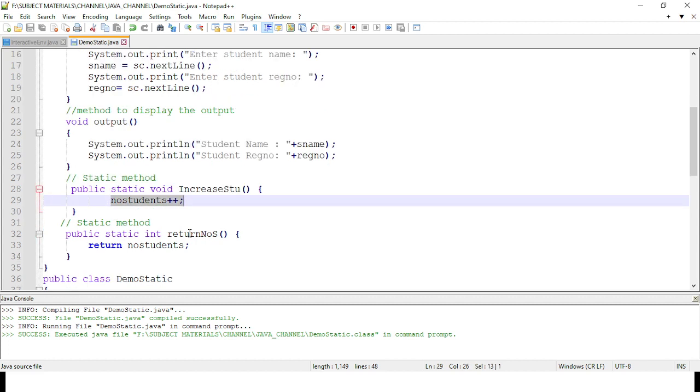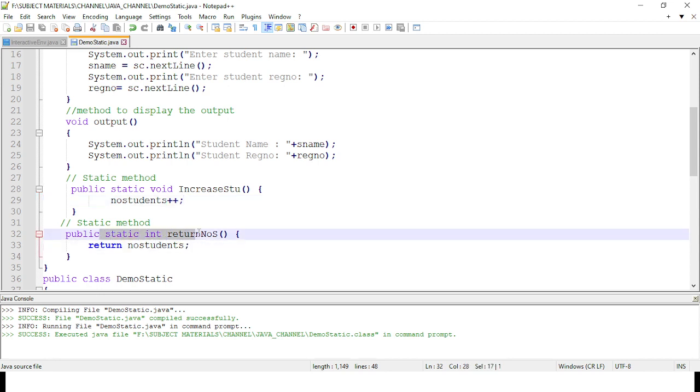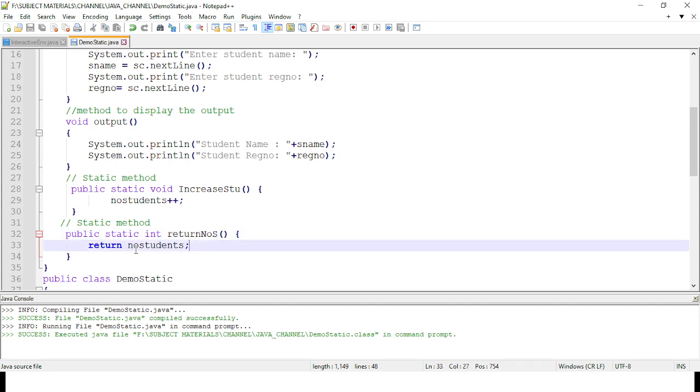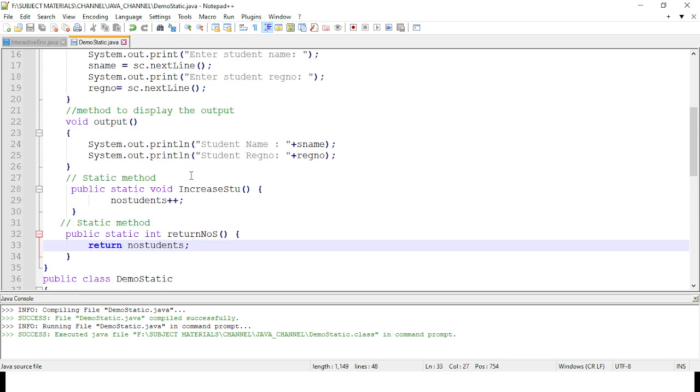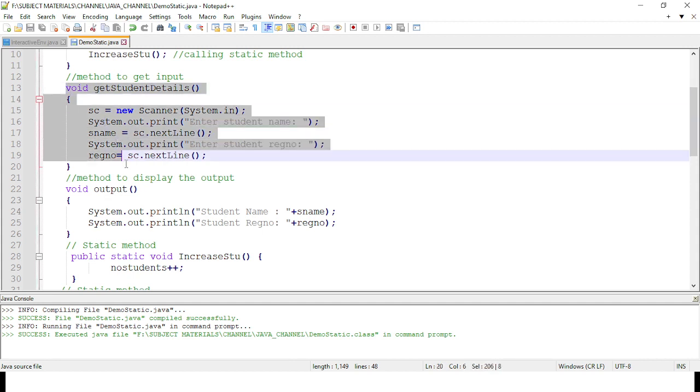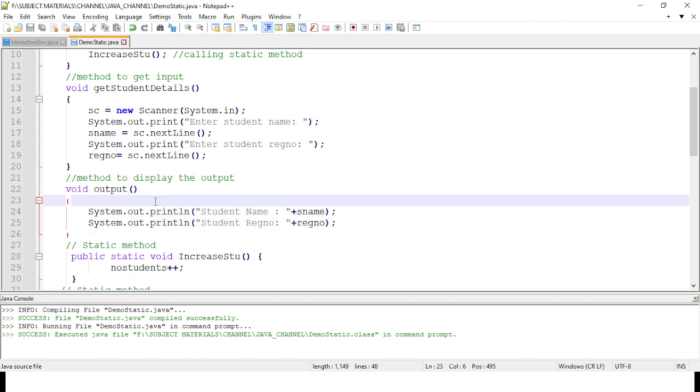If you want to take the static member value outside of the class, you can have a static method like return number of students. This static variable will be returned as the result. The rest of the methods are about getting input and providing the result on the screen, I mean displaying the student name and also register number if required.